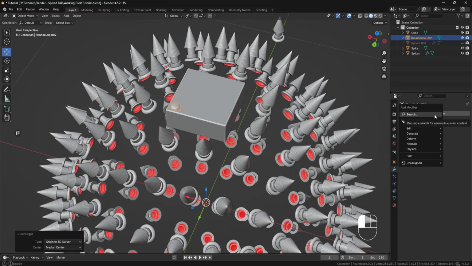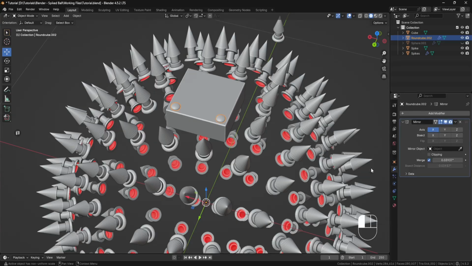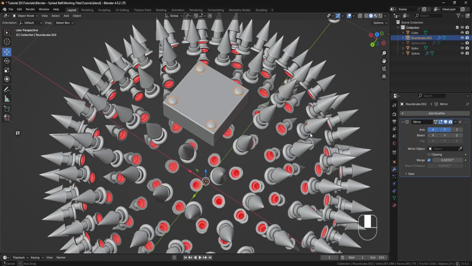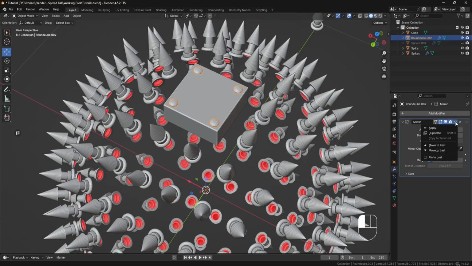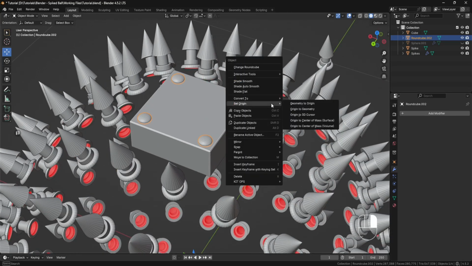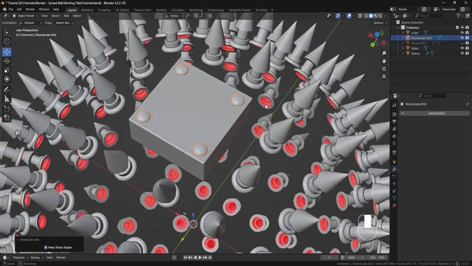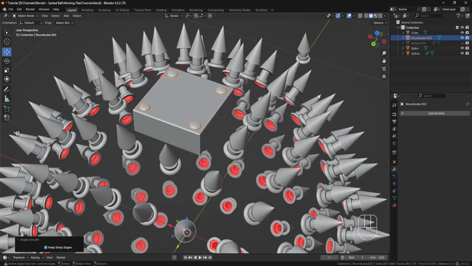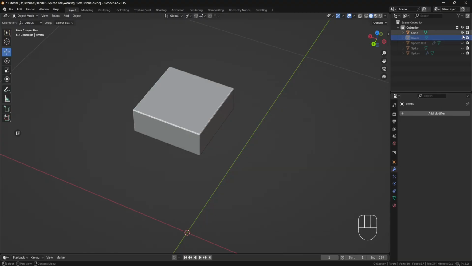And then I'll add a mirror modifier on X and Y. And then I'll apply the modifier and right click and shade smooth. And I think that looks pretty good. So now I'm going to rename this to rivets. And then I'll hide everything so I can create a single chain link.